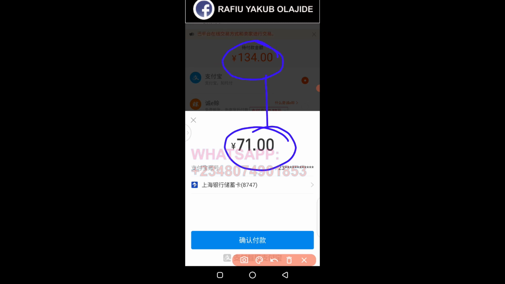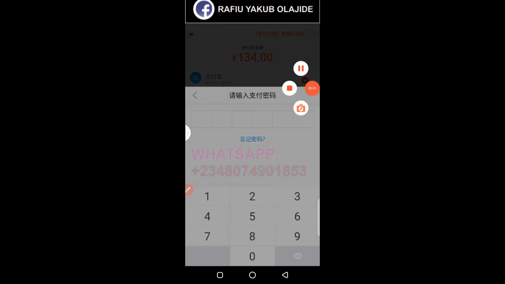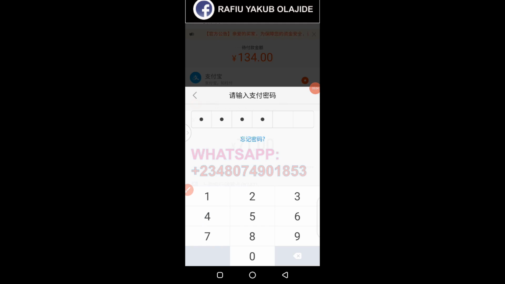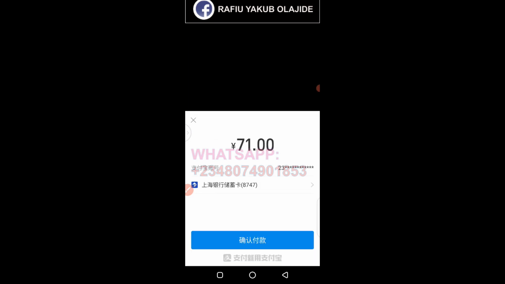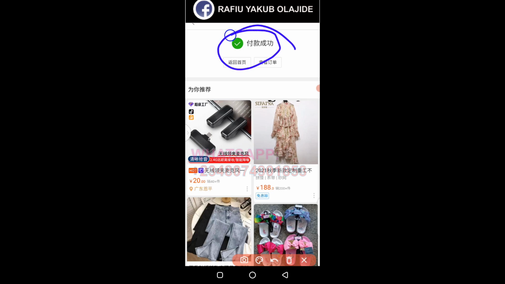So that is why it's very easy for me to buy below MOQ. There must be an agreement between you and your seller, okay? So right now, I will just click down right here to make payment for this product. Then I will have to enter my payment password. All right, so this is just evidence of a successful payment for a single item.